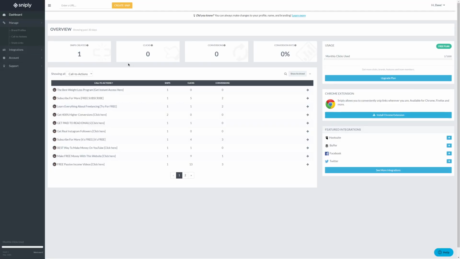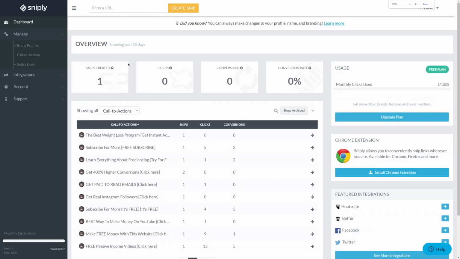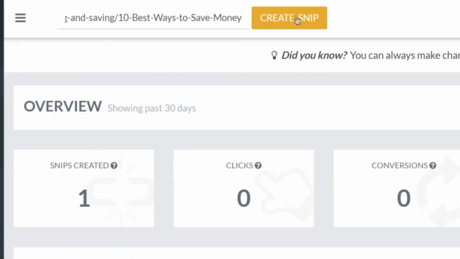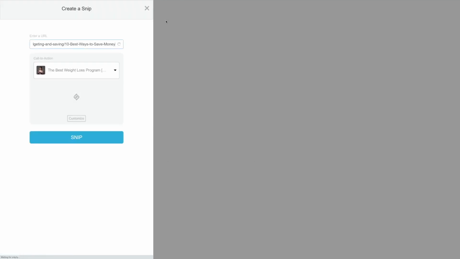Once you have signed up for free, this is what you will be able to see. This is the dashboard on Sneeply, and I want you to paste that article link in this box. So just copy the article link from that article that teaches you how to save money that you found on Google in step number one, and paste that link in this box where it says enter a URL and click create snip. Wait until it loads.